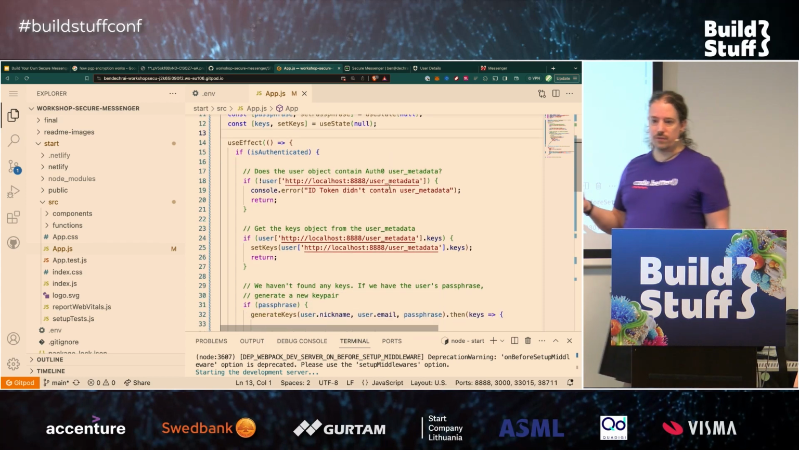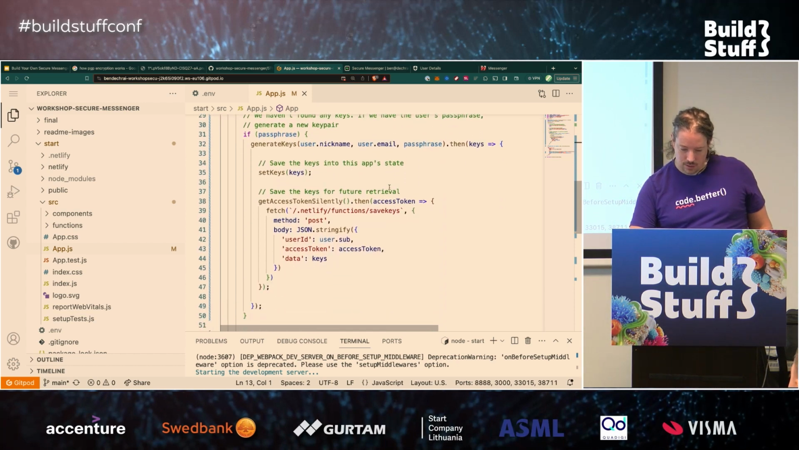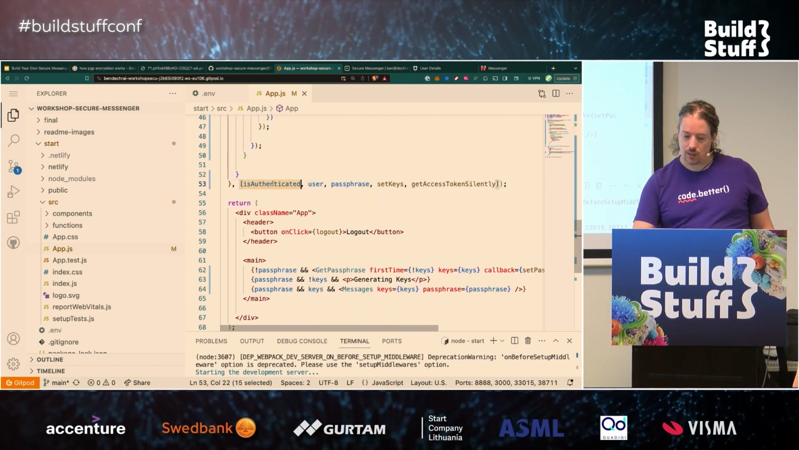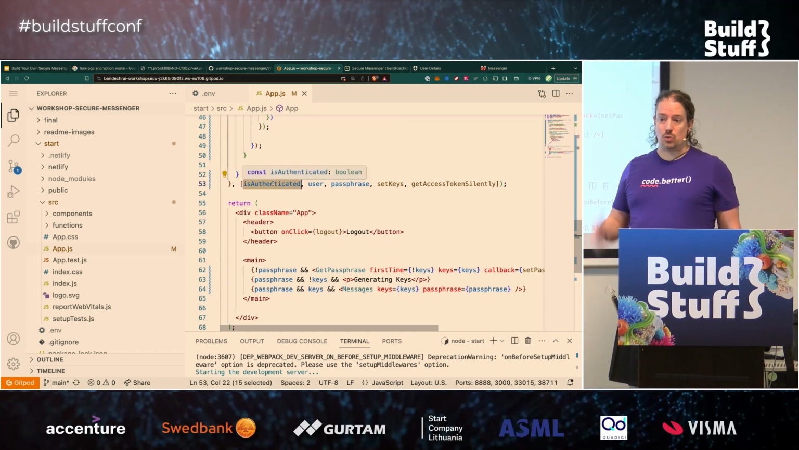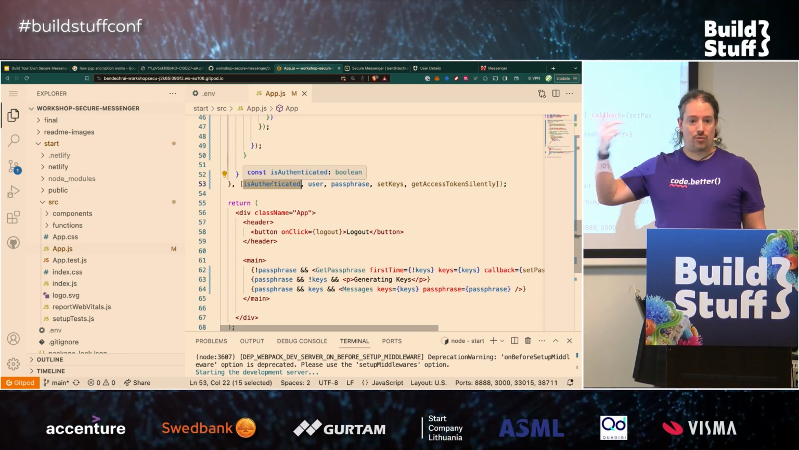Use effect is called the first time the component is loaded. And we're going to say if the user is authenticated, so it'll run a couple of times, and down at the bottom here, we'll be passing in is user authenticated as one of the parameters into there. So when that changes, this function will get run again.